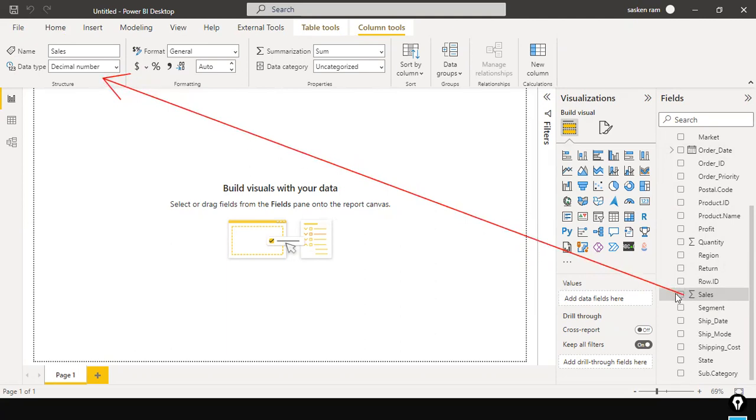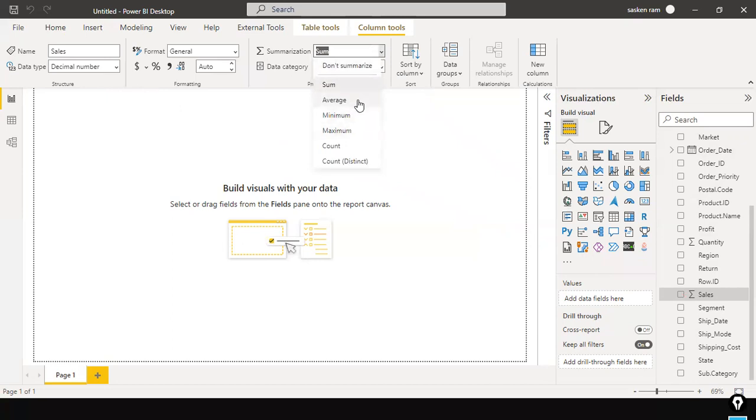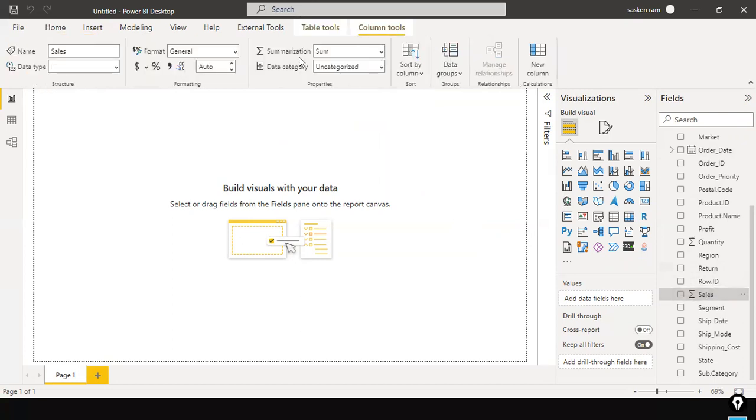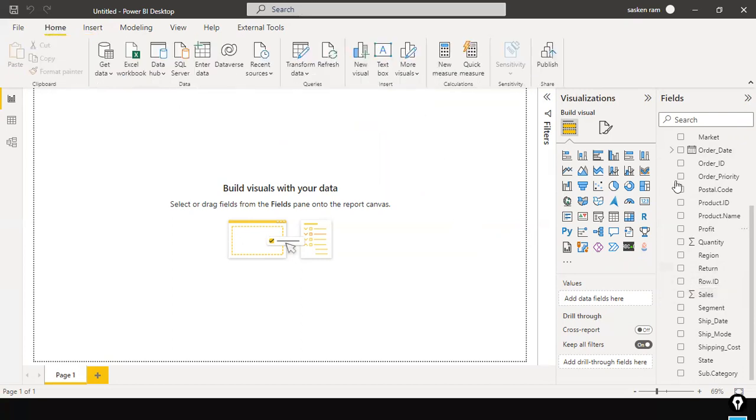By default, all the numeric columns do the aggregation sum. It does the total. The default aggregation function is sum in the case of number data type. You can also change it by selecting the drop down here. You have a lot of other options: average, minimum, maximum, count, and so on. These are all aggregation functions. But it is not recommended to change it here. You can leave it as it is.